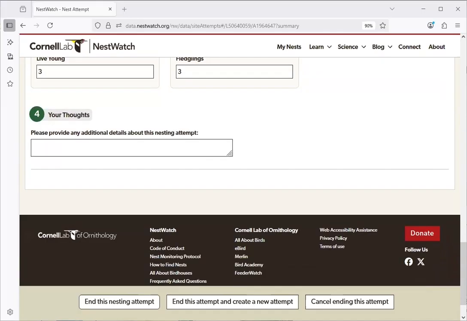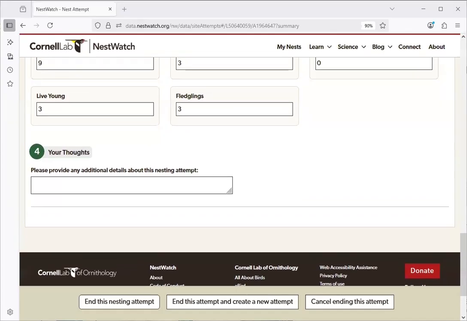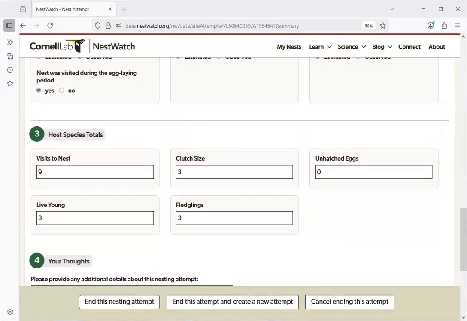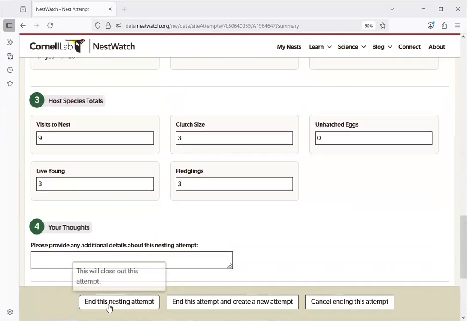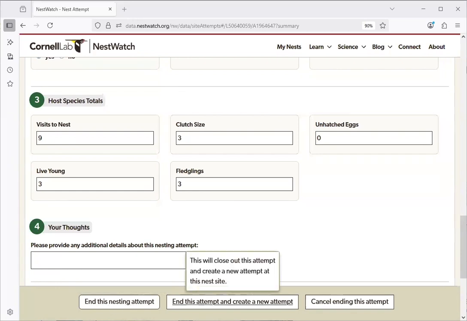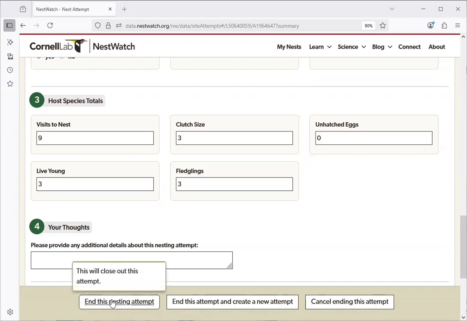When you're all done, look at the bottom of your screen again to find that bar that moves as you scroll. You'll see an option to end this nesting attempt now, to end the attempt and immediately create a new attempt, which might be helpful for people who are transcribing several nest attempts in one sitting, and the option to cancel ending this attempt. The Cancel button will close the summary section and allow you to edit your nest visit data above once more. For now, we will click End this nesting attempt.